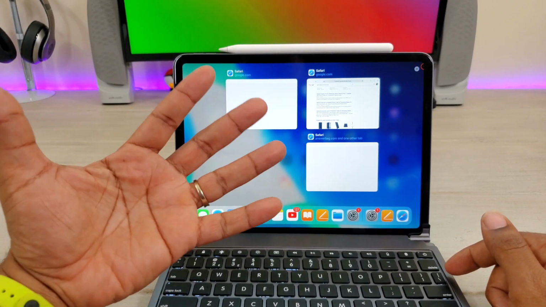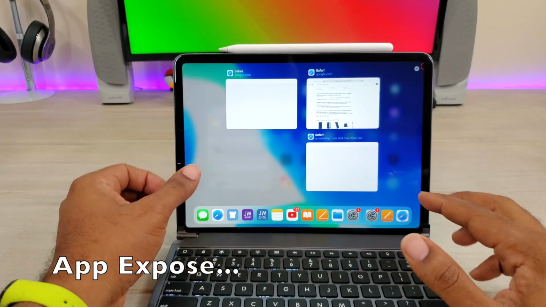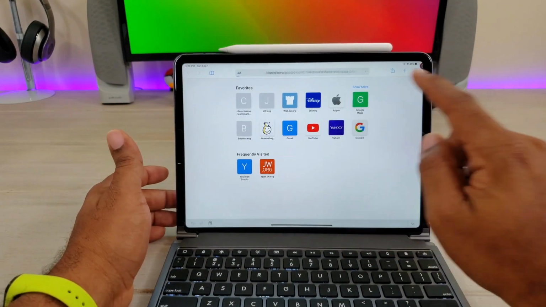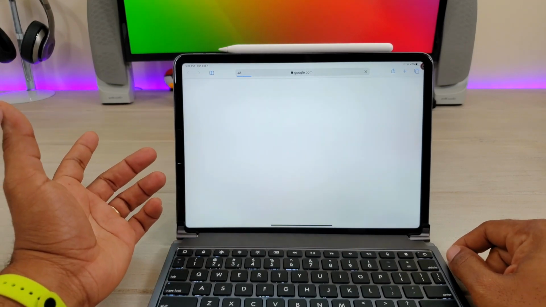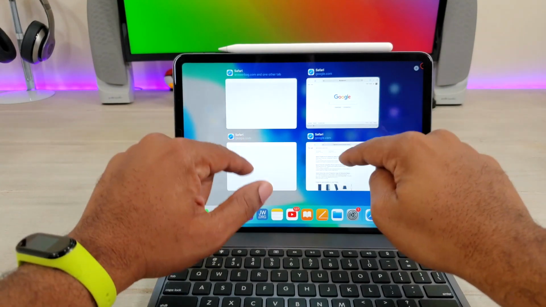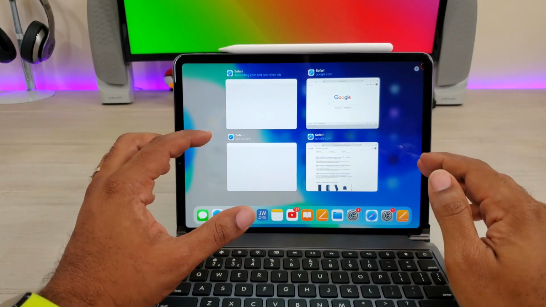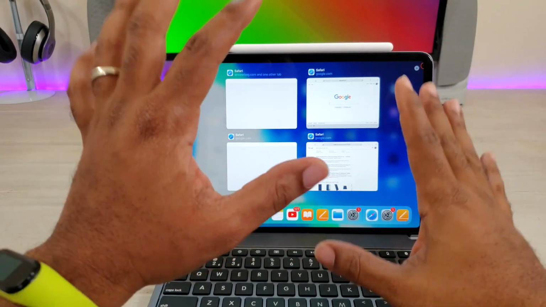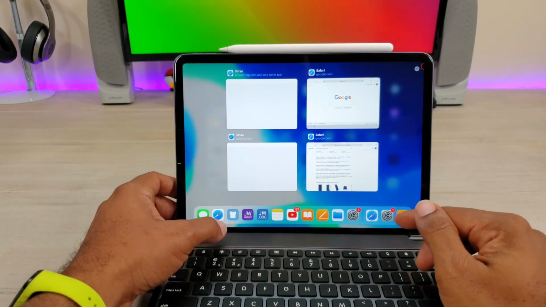You're going to hit that and boom, you get app expose. So all of your different pages are now here, and you can even add pages directly from here. Open up Google, and there you go. So once again, you're going to swipe up, you're going to tap the same app, and boom. Now this works for multiple apps, guys. So if you have different apps open, you just click those and it swaps between all of those.